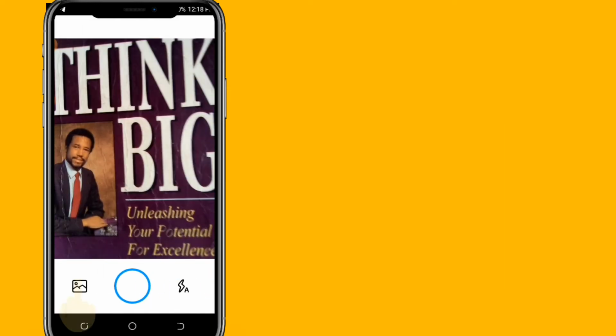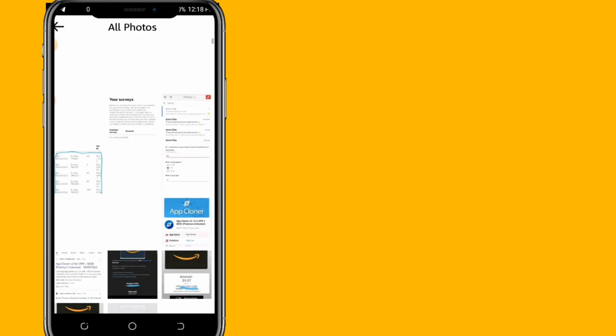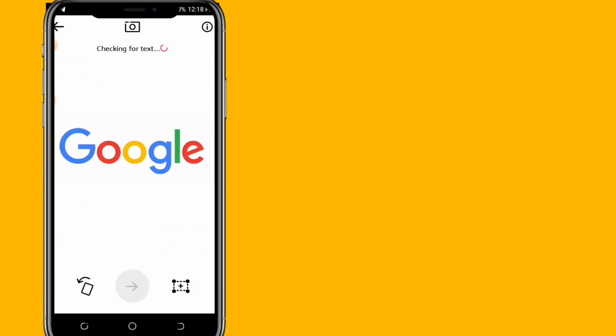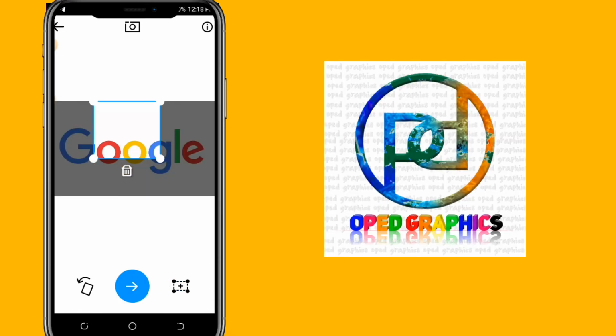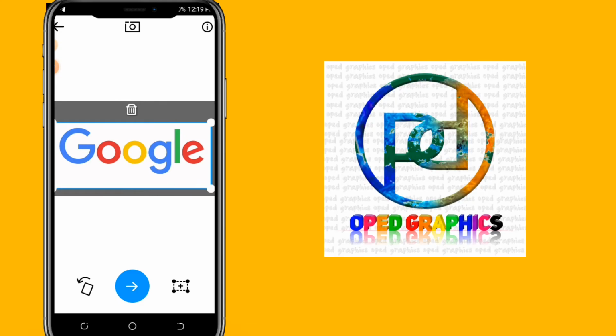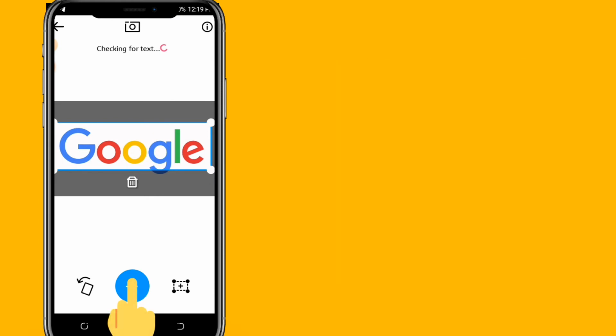You use image. Let's use this. So you click this rectangular icon and you place it on the text, on the exact text you want to detect the font. This is Google logo. Then you click on this icon to proceed.